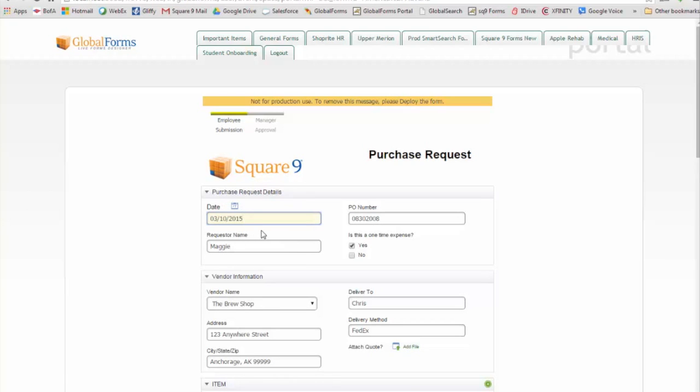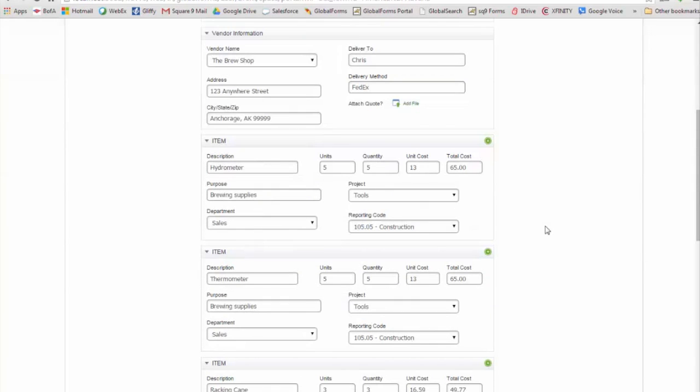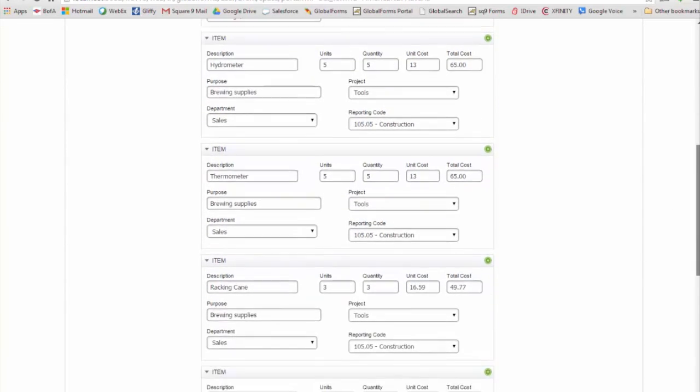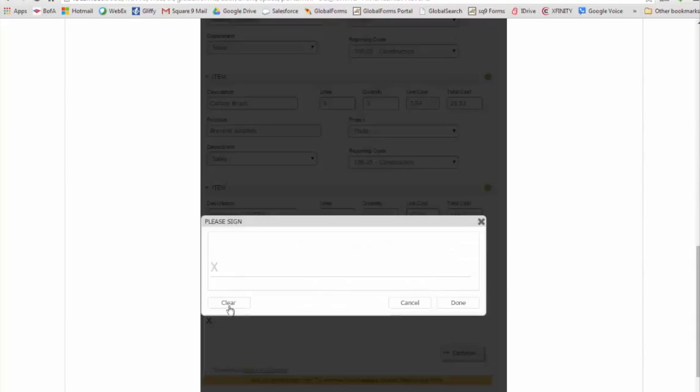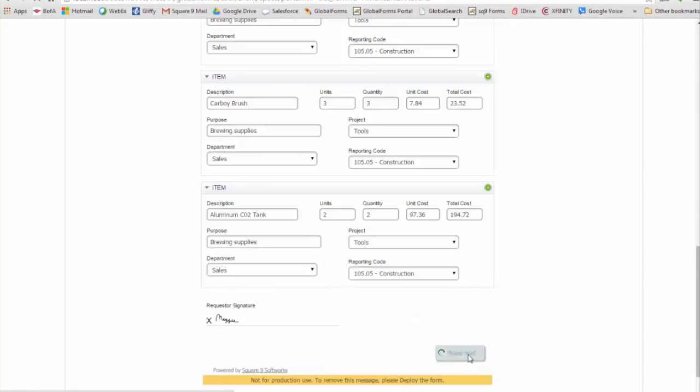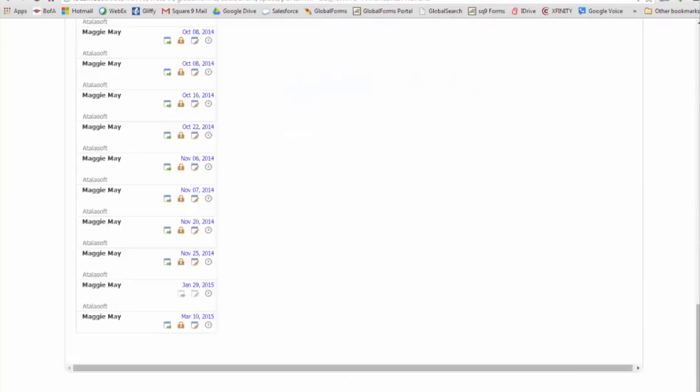The Purchase to Pay solution can start with a web-based requisition form that standardizes the order process. In our example, Maggie fills out a requisition for a number of items for the microbrewery and has the option to attach a quote or another document. She then selects the signature box to apply a wet signature to the document. When complete, Maggie selects the Continue button, which will escalate the web form for approval from her manager.